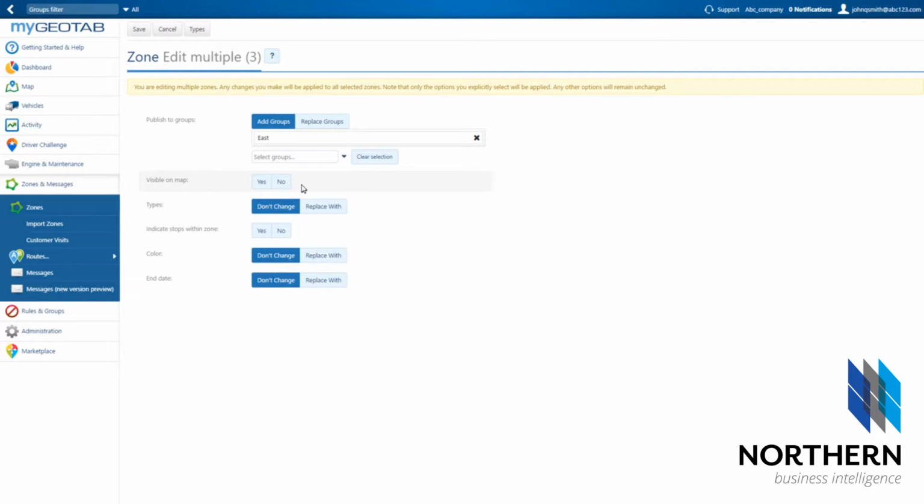We can also decide whether or not the selected zones should be visible on the map. If neither option is chosen, then the selected zones will retain their current setting.